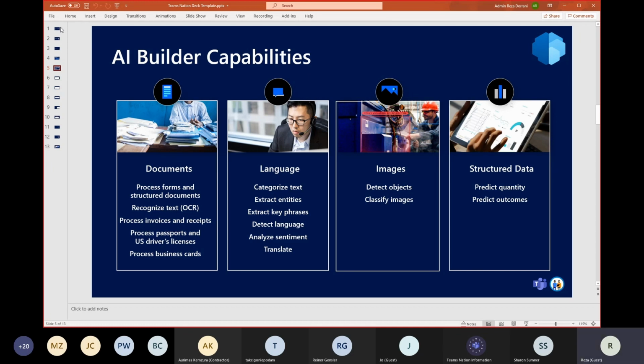We can process forms and structured documents, meaning we can get information from within documents as long as they follow a particular pattern or structure. We can perform OCR, optical character recognition, on documents or images, basically grabbing the text values from within those documents. We can process common form types, for example, invoices, receipts. We can process common document types like passports, driver licenses, business cards, and a lot more.